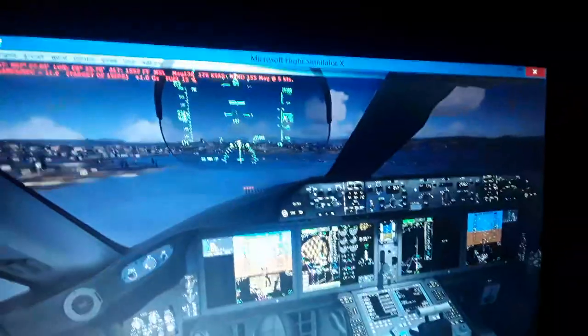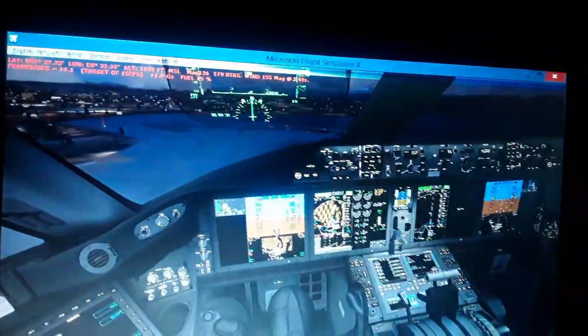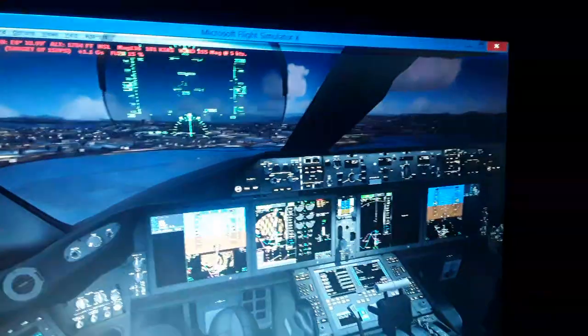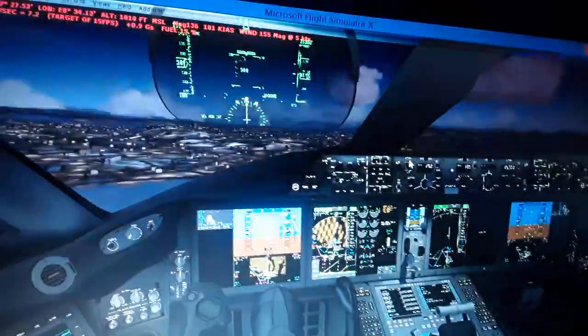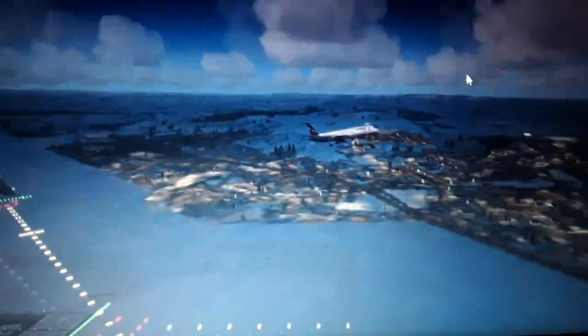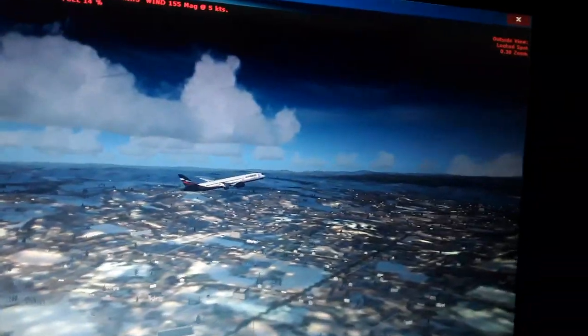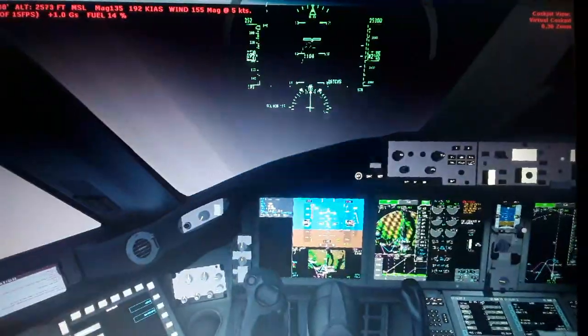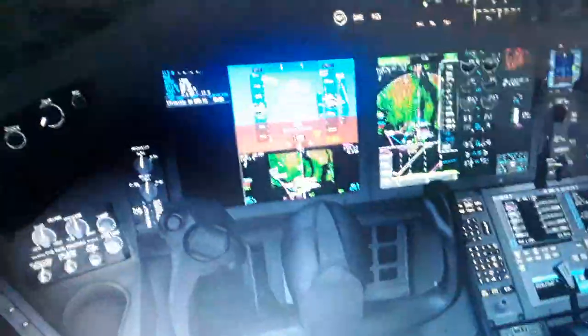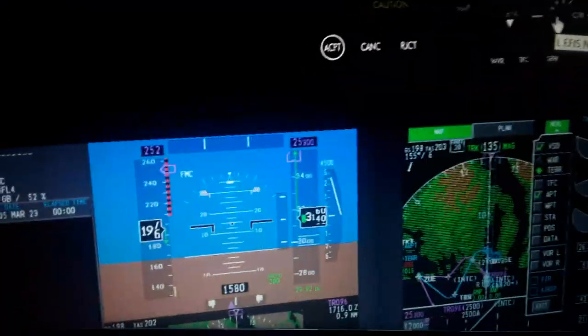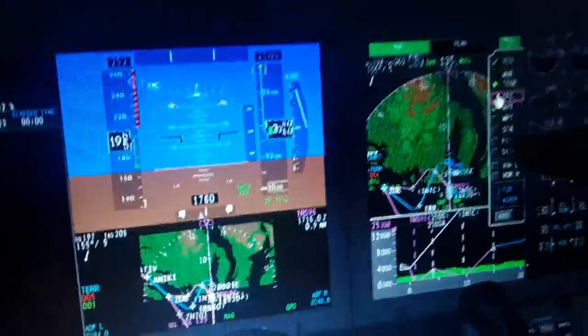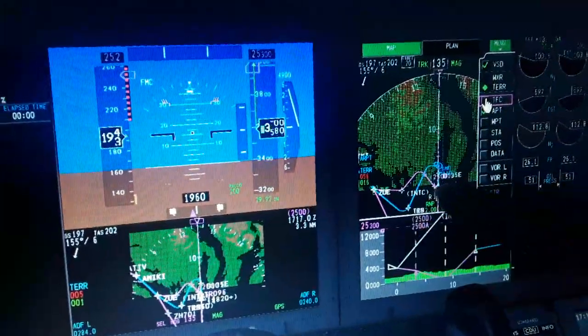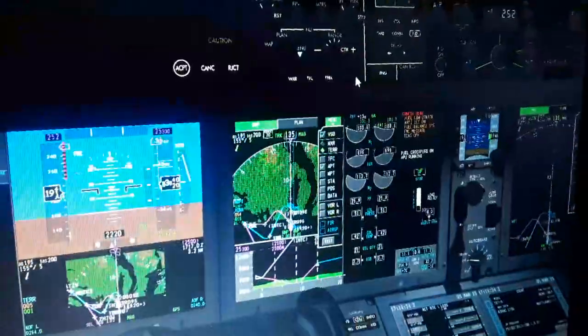And here we go. Positive rate of climb, then retract the landing gear. As you can see, we climb, leaving the airport behind. So you can see the climb rate here. We're closer, 1,400, 1,600 feet closer to the ground. You can see the terrain map here in the navigation display, the modes we have to follow.